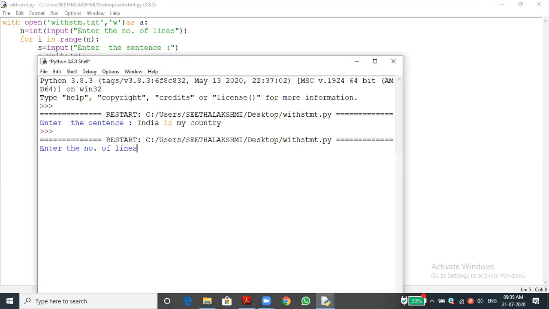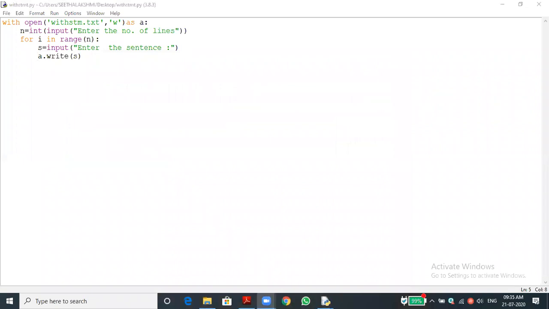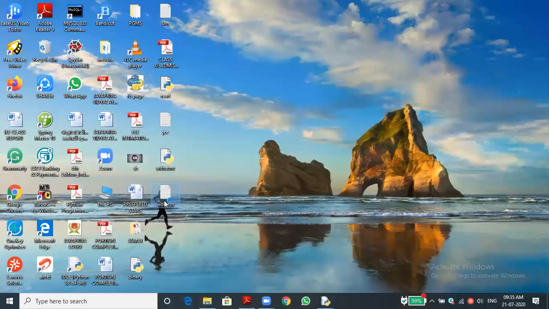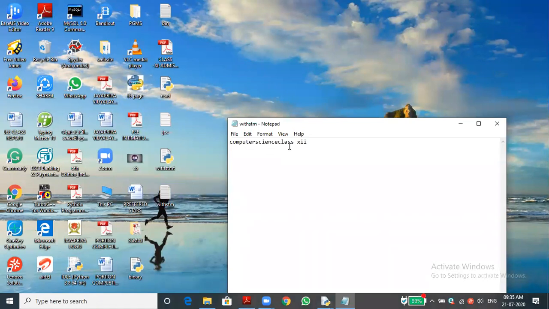I will save this program and run it. The number of lines it is asking, I'm giving 3 lines. The first line I'm giving computer, the second line science, and the next one class 12. Let me check whether the data is written successfully or not. Could you see this, computer science, all on one line, because we didn't use the slash n.